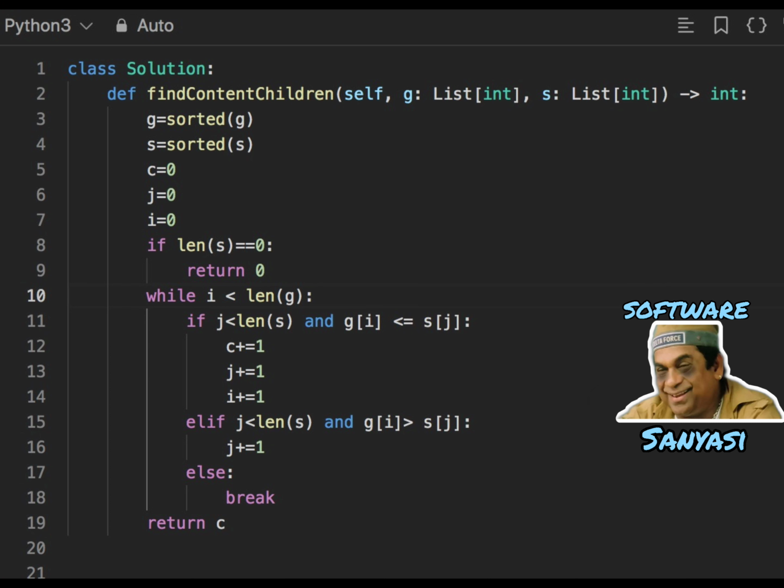We compare the current child's greed factor, represented by G[i], with the size of the current cookie, represented by S[j]. If the child's greed factor is less than or equal to the cookie size, it's a match. We assign the cookie to the child. This means we increment the counter C by 1 and move to the next child and the next cookie by incrementing I and J. But what if the cookie is too small?